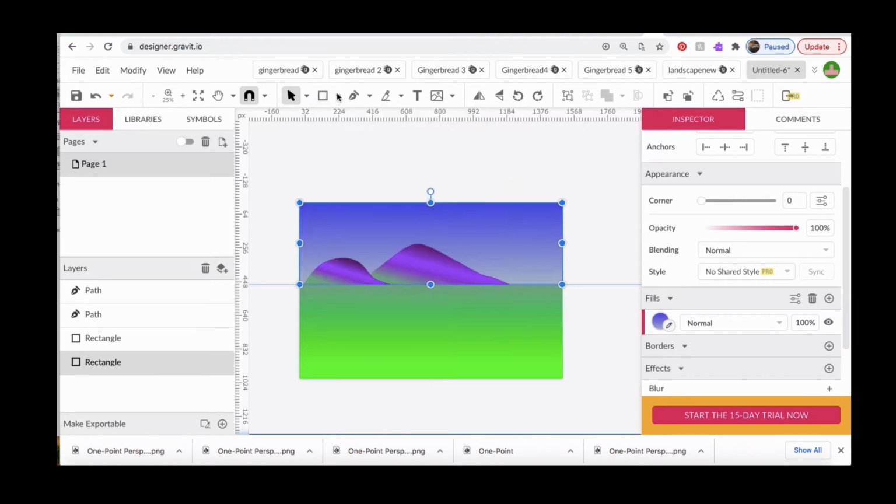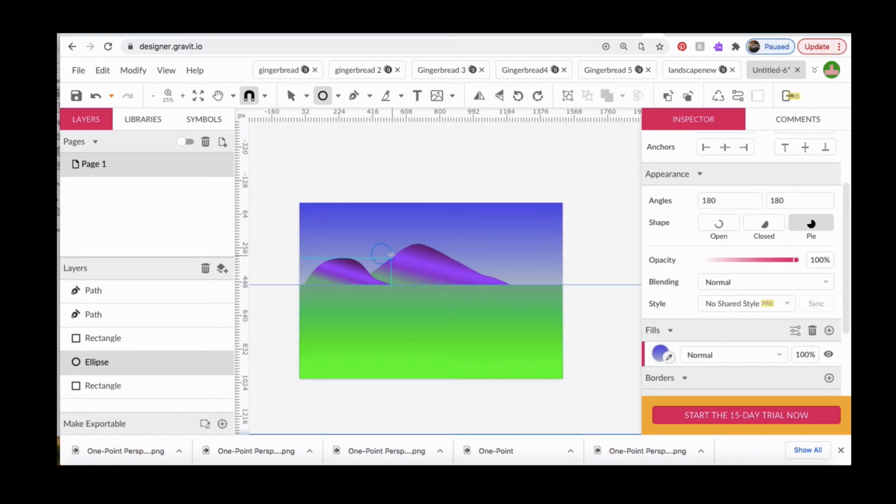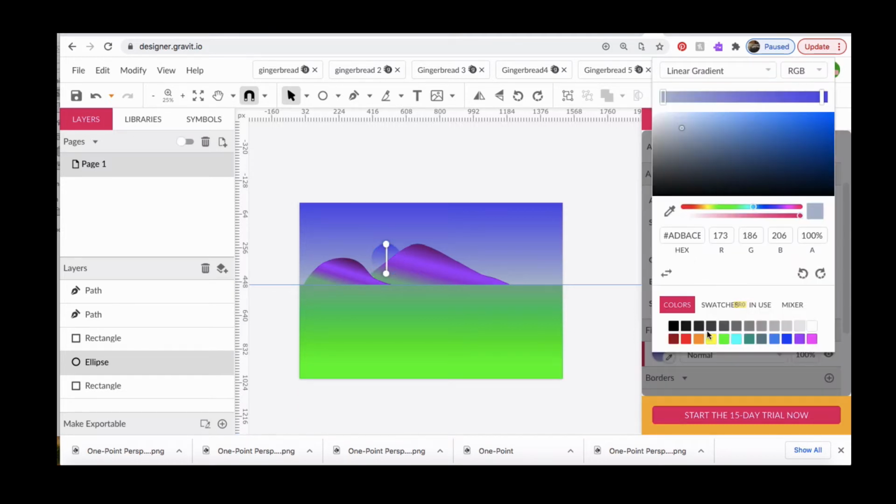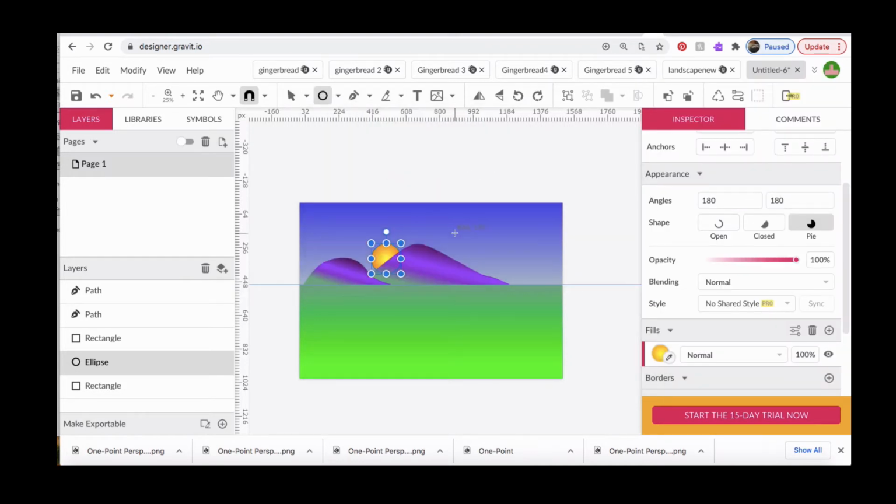If I want to have a sun in my sky, maybe setting behind the mountains, I can do that by drawing an ellipse with the Shift button held down. Maybe a radial gradient would be better for that. How about some clouds?